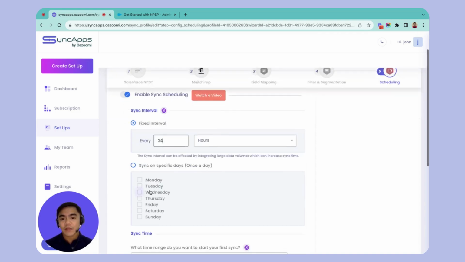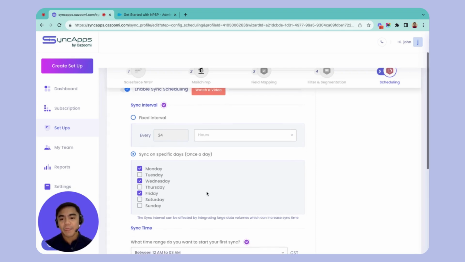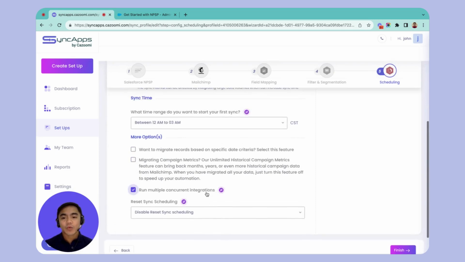Then you can also sync on specific days. So let's say, for example, you just wanted to run every Monday, Wednesday, and Friday. Then the setup will only run for what you have selected here in step 5 of your setup. And if you're syncing leads, accounts, and contacts, and you wanted them to run at the same time, in real time, every 5 minutes, then this feature, run multiple concurrent integrations, will do the trick for you.